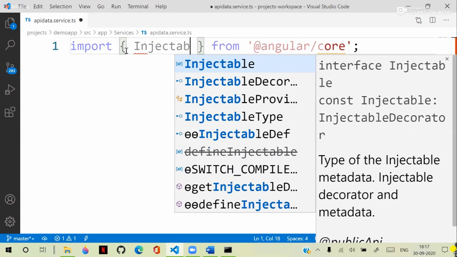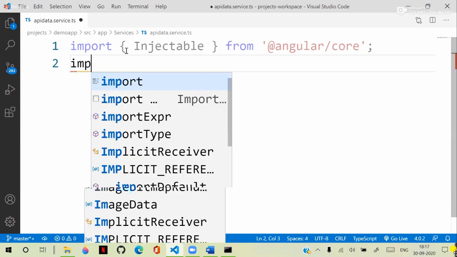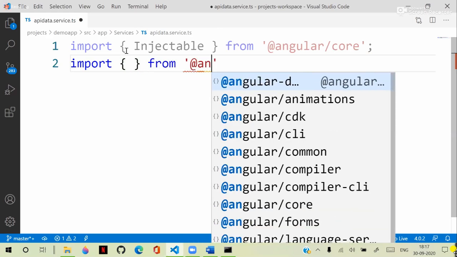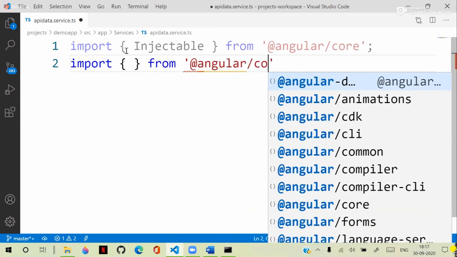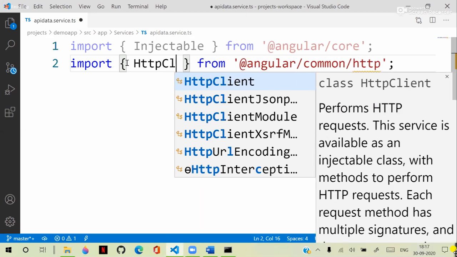So from Angular core, we are importing Injectable. And to handle communication with the HTTP clients, meaning HTTP services, we need to import from Angular common HTTP. From HTTP, we have to import HttpClient. So we need to import this HttpClient.